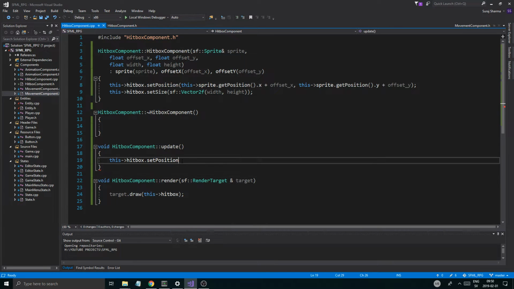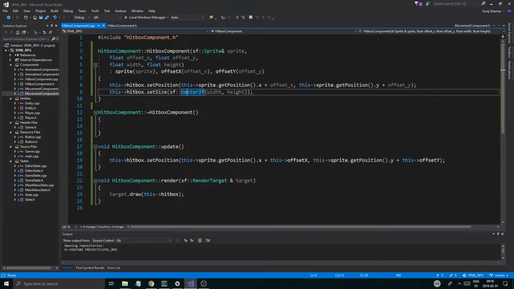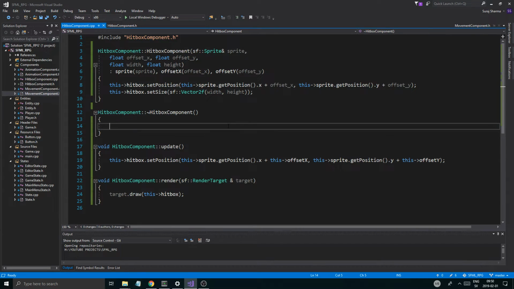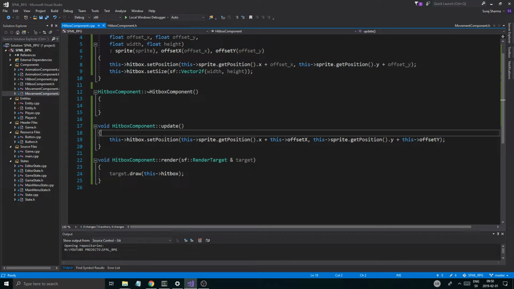Now, once you do that, we should have them saved. So I'm just going to paste this. And then I'm just going to do offset X, offset Y. Here, I'm going to use the class's own member. We use this here, so we know we're using the member variable. And there you go. And the hitbox will actually keep its own size. So we're good. So that's the update. It's gonna keep updating it. Now we want to make sure to update the hitbox component before. Actually, we should update it after the movement component and before we do the collision component later on.